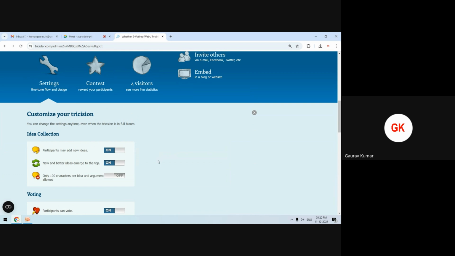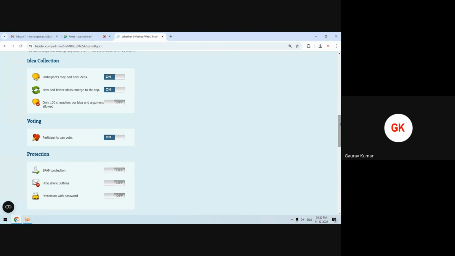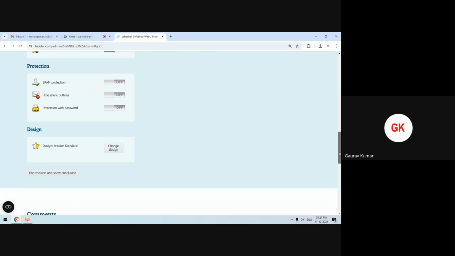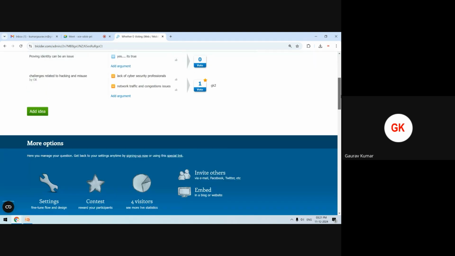Obviously, if we are working on brainstorming, then definitely we need participants' responses. New and better ideas emerge on top. Yes, definitely. Only 100 characters: we can set how many characters we want to allow. Participants can upvote or downvote. There is spam protection, hiding share buttons, protection with password, and design. So you can see which are the comments.